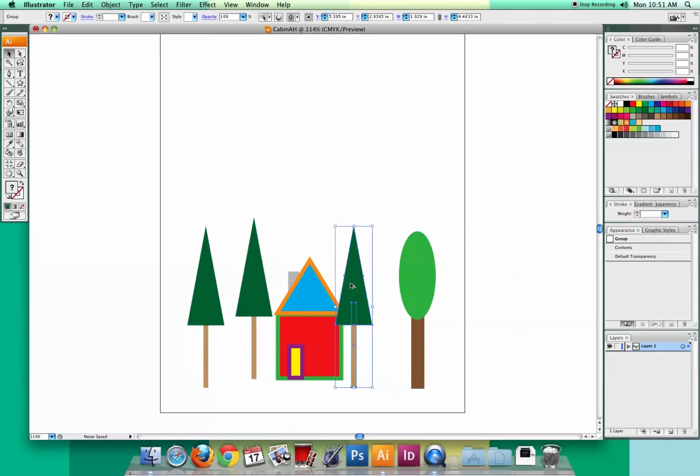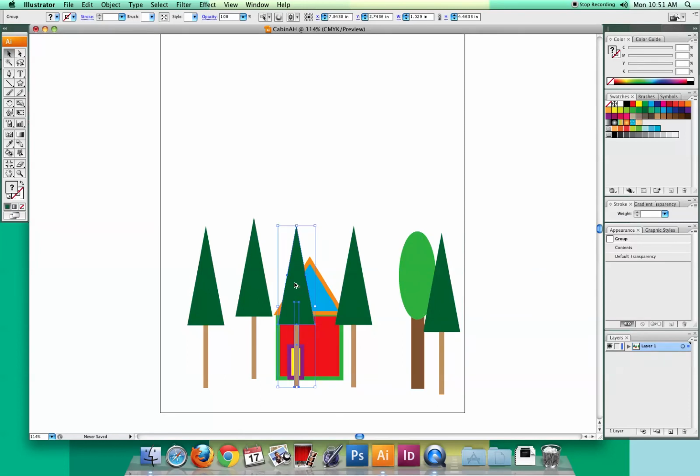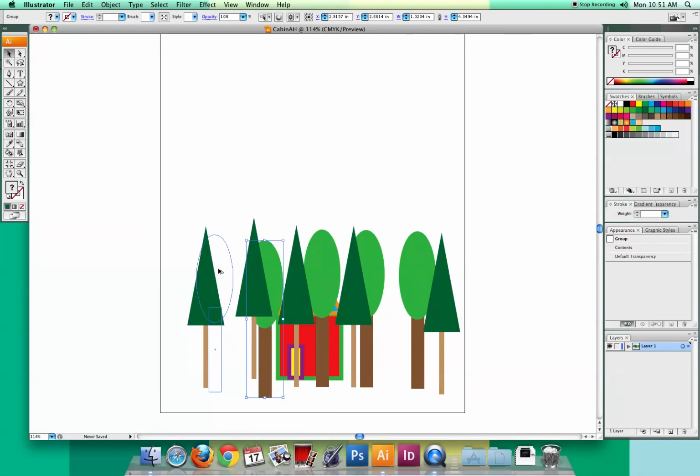So I'm just going to do about 5 copies. I'll put one right on top of my cabin too. And then I'm going to get my lollipop tree and Option drag 5 copies. Okay, so I've got a forest here. It's not really looking so hot though, because forests have a lot of variety, and this forest has no variety. They're all the same size, and my cabin kind of disappeared way back there, but we're going to fix that right now. So let's click on the cabin, and we want to bring it to front.